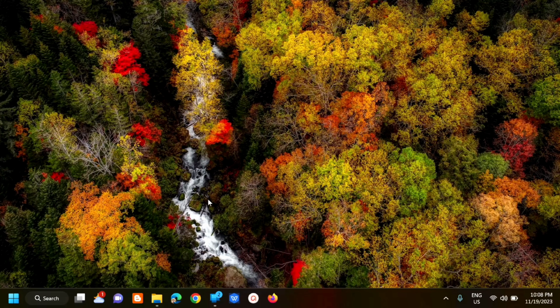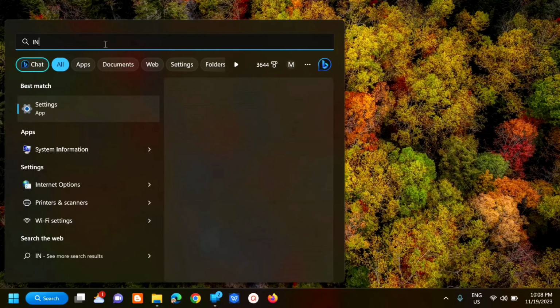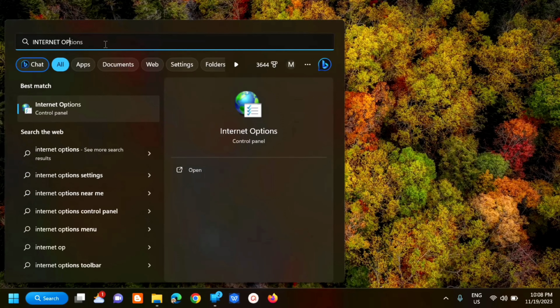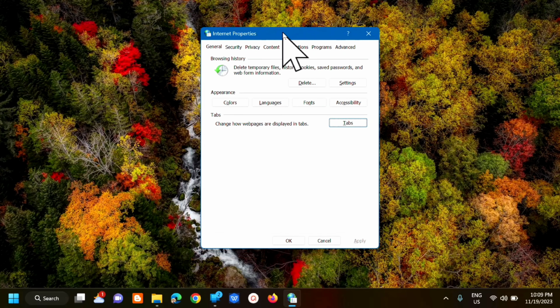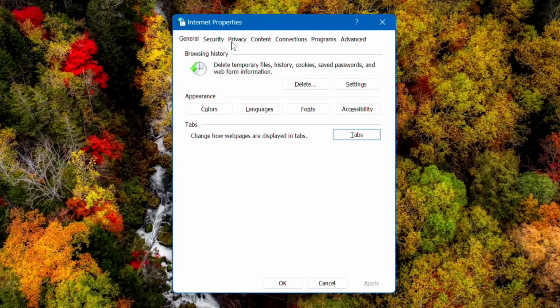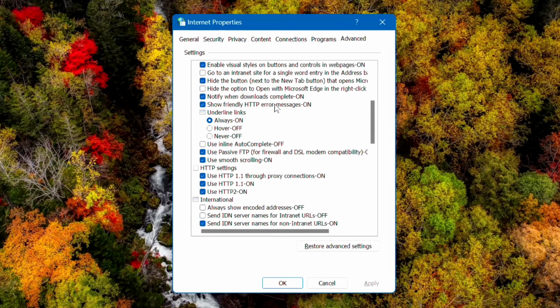Ang next step ay dito lang sa searching bar ng ating computer, ay kailangan mo lang i-search dito yung internet option, and then click mo lang tong open. And then next step ay dito lang sa internet properties, dito lang sa taas ay kailangan mo lang select dito yung advanced, click mo lang ito. And then dito sa advanced, and then dito lang sa settings, scroll down.